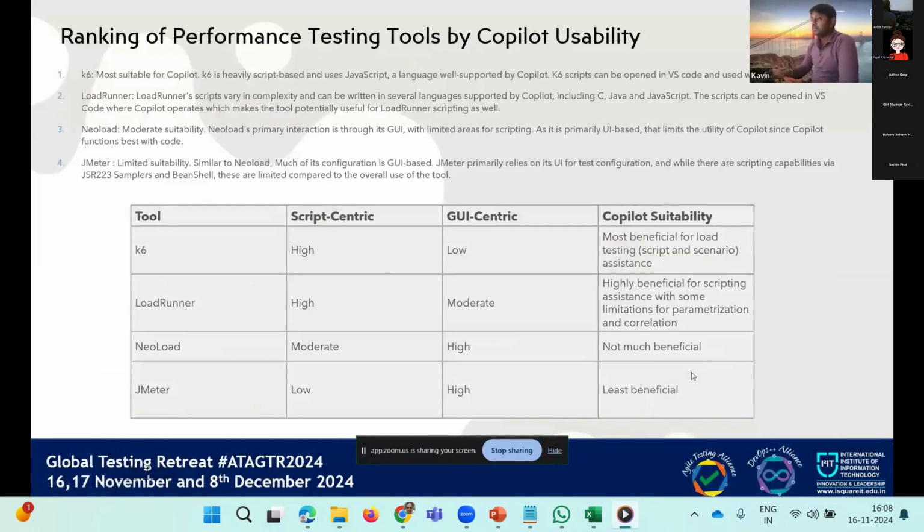Okay, so before jumping into the hands-on, a quick snapshot of the different performance testing tools that are compatible with Copilot and how effective they are. The tool which is going to benefit most from Copilot is K6, because K6 is a completely script-based tool, right? So whether we want to create a script, create a scenario, or run a test, everything happens through JavaScript. So K6 is highly compatible with Copilot.